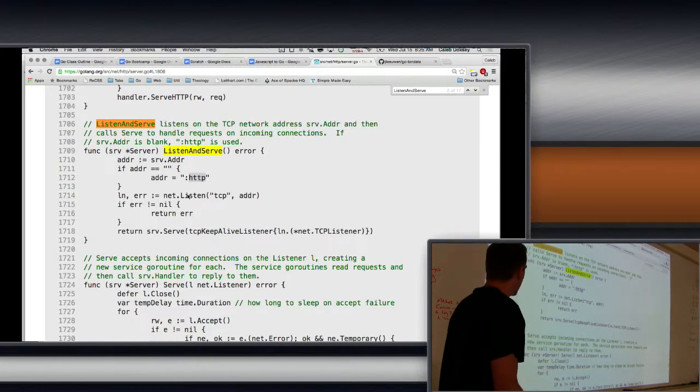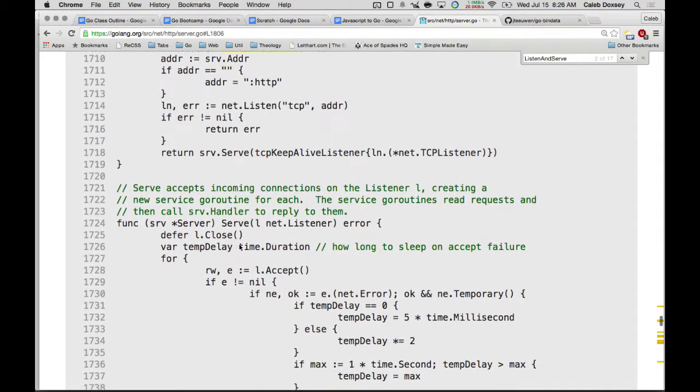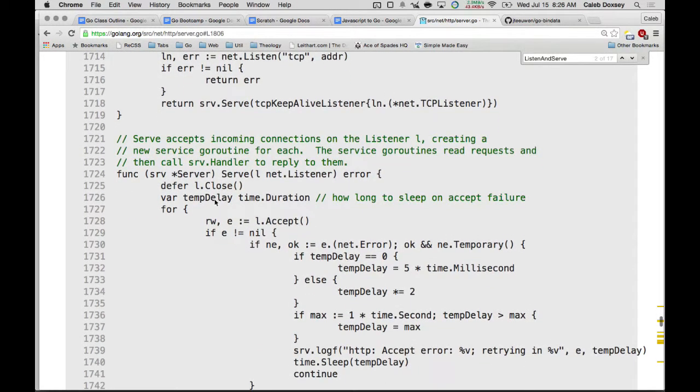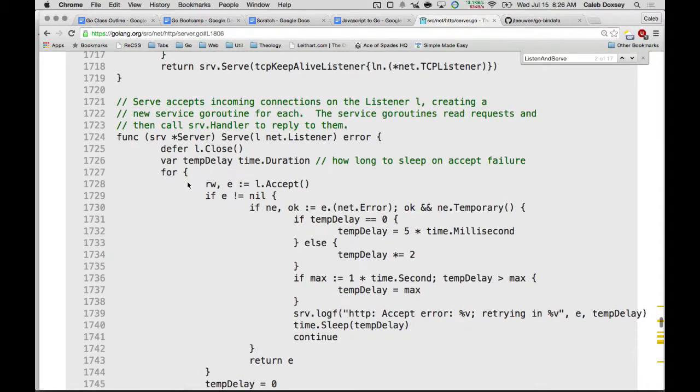Okay, so it creates that, and then look at that. Doesn't that look familiar? It creates a TCP listener, and then it calls serve. So this guy is defined right here. This is going to look very familiar, right? It makes a for loop. Look, it's deferring the listener close. We'll see in a second the delay here, but it does a for loop, accepts the connection.